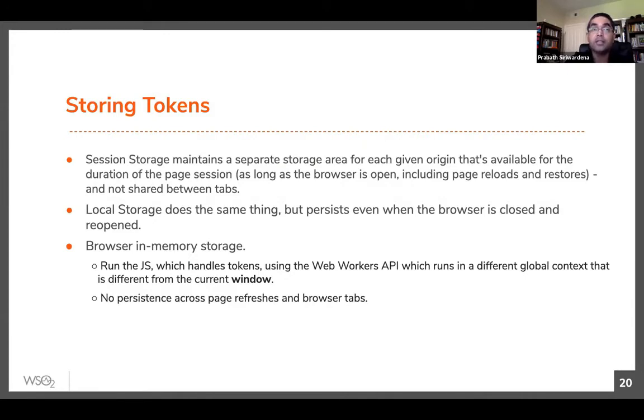So the worker thread runs in a different space than your JavaScript. So any JavaScript other than the one that spawned the worker thread won't have access to anything inside that. So it's only your JavaScript which spawned this thread that will have access to what is going on in that thread. So that JavaScript can do the authentication flow and also handle tokens. That's the best way that you can implement it, to securely store the access tokens, ID tokens, and the refresh tokens. And then again, if you use browser in-memory storage, there is no persistence across page refreshes and browser tabs.